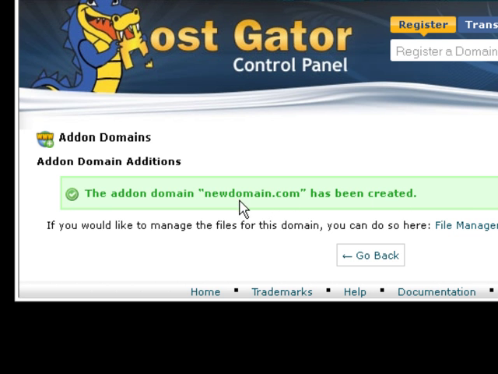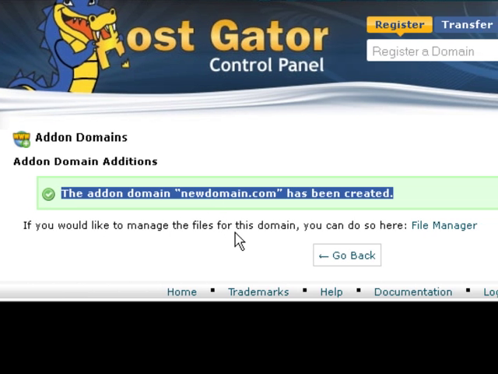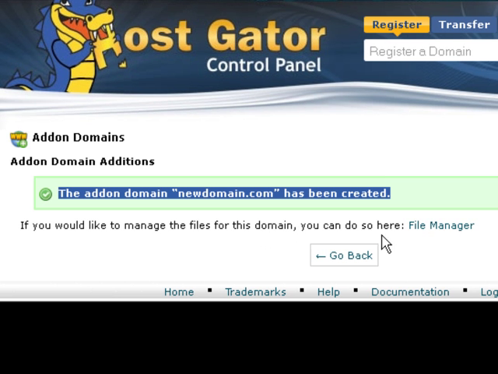Right here you can see that the add-on domain has been created, even though that's either not a real domain name or probably somebody already has it. Okay, so now it says right here, if you would like to manage the files for this domain name, you can go to the file manager. Actually you can click on it right here, and it'll take you over there, and you can manage files, upload files, and so forth. But that's all we're going to do right now, because that's the extent of this video.